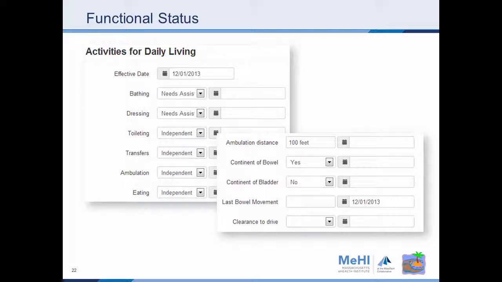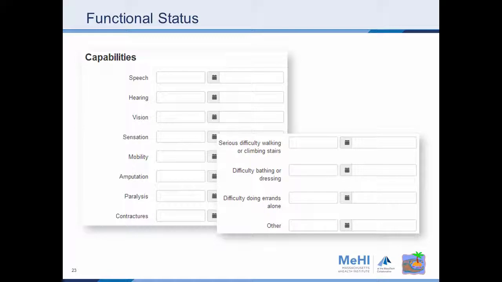Functional status, this is fairly exhaustive because it includes a lot of different pieces. So it's got the ADLs, you could put in whether they're independent or whether they need assistance. How far they ambulate, are they continent, of their bowel or their bladder, when was the last time they had a bowel movement. If you're able to do it, you can write down whether they have clearance to drive. That may or may not be relevant.